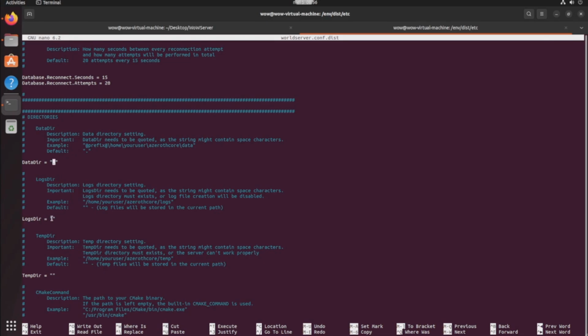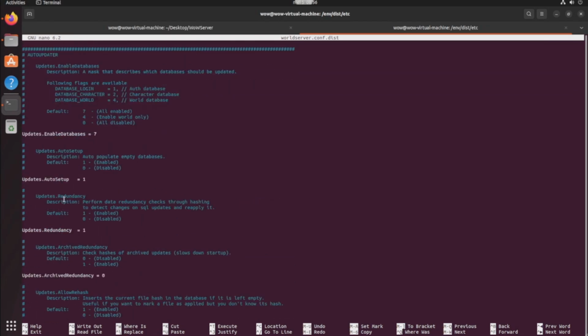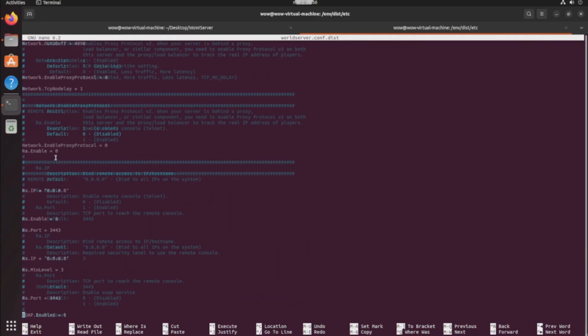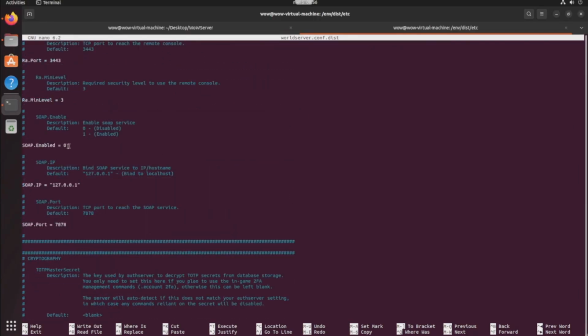Now, if you want to have a logs folder, this is where you also create it. You just create a log directory, and voila. Same thing with your temp directory, anything that's temp. And if we scroll down, we can see that update databases are also enabled. I'm just scrolling down here to look. This is how you enable your SOAP.